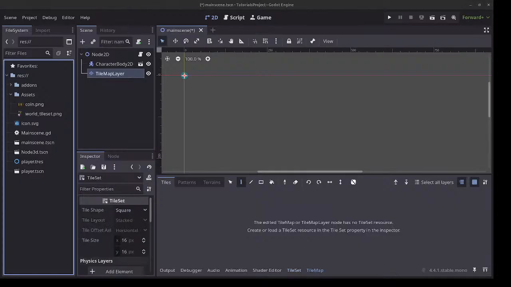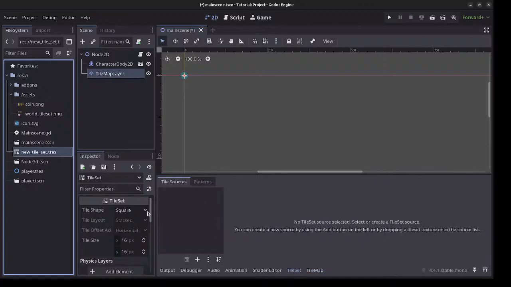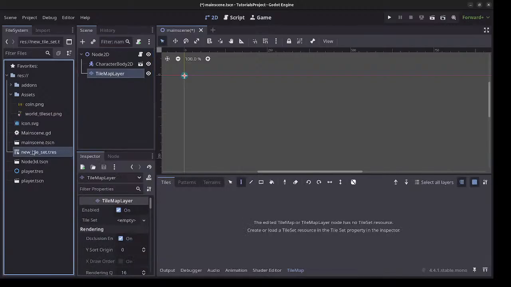Let's create it, save it wherever you want with whatever name you want, and this is new tile set dot tres, being the text resource file. Let's go to tile set. Now we have a tile set here and a tile set panel, but even if we put it in the tile map layer, let's drag and drop, the message we get is: this has no tile source configured. Go to the tile set bottom panel to add one.